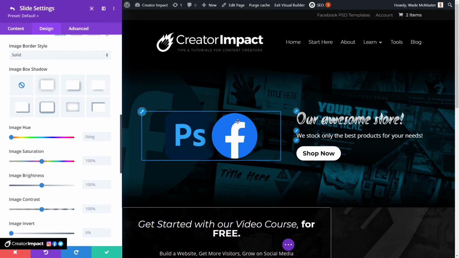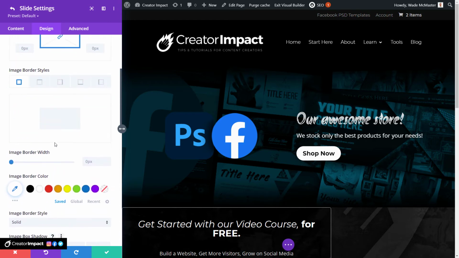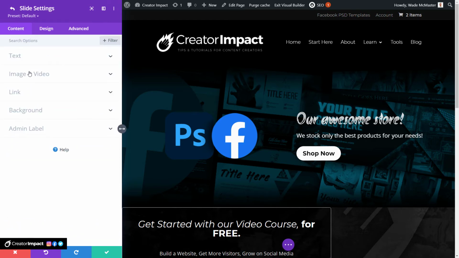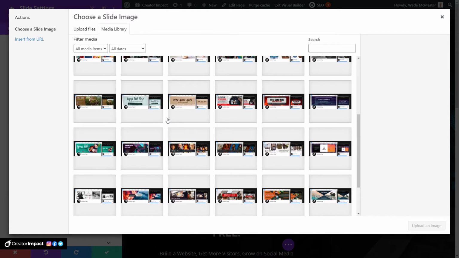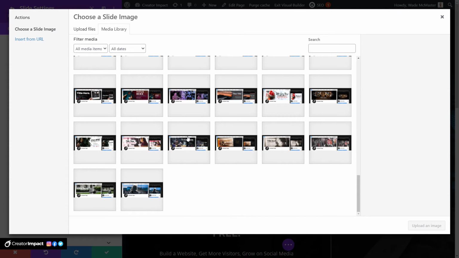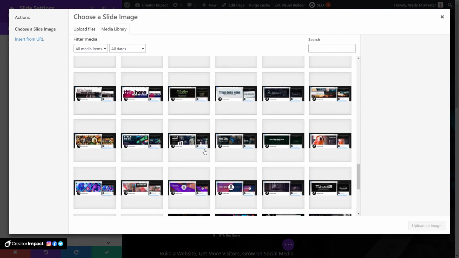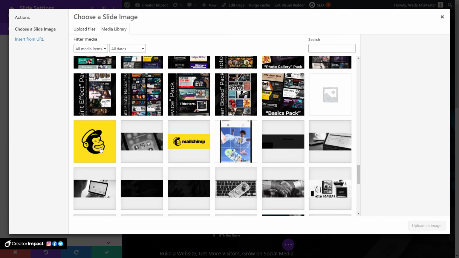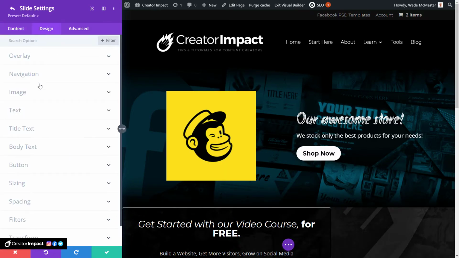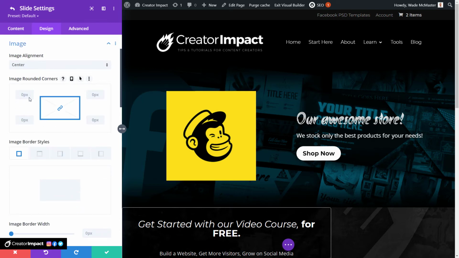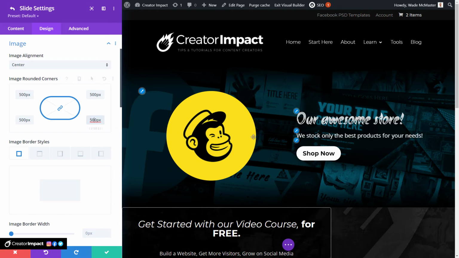The other thing too is if you have a square image, you can circle that off. So if I just go back over here, grab this image, and I'll grab something a little squarer. This MailChimp logo. We've got this here. Now if I go into the design, back down to image, I can choose to round the corners. Now I can round it so we get a nice sort of subtle roundness, or I can really crank that up, so 500 or something like that, and get a perfect circle.